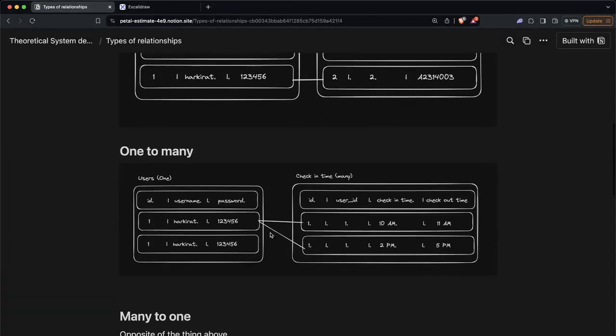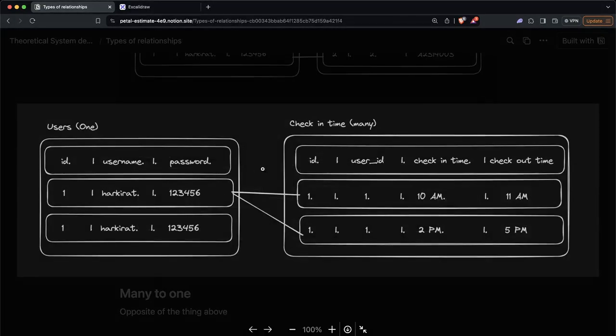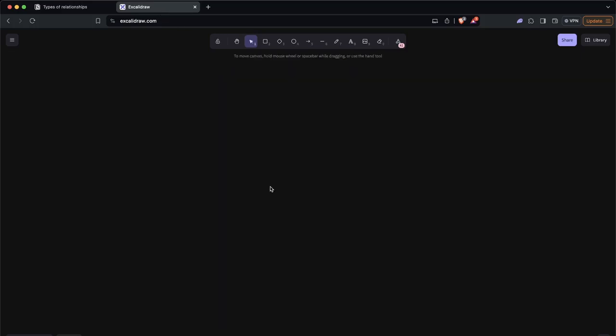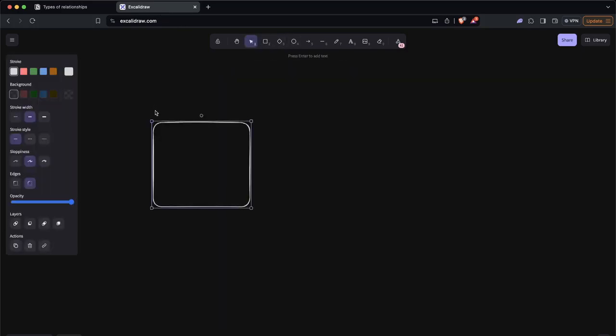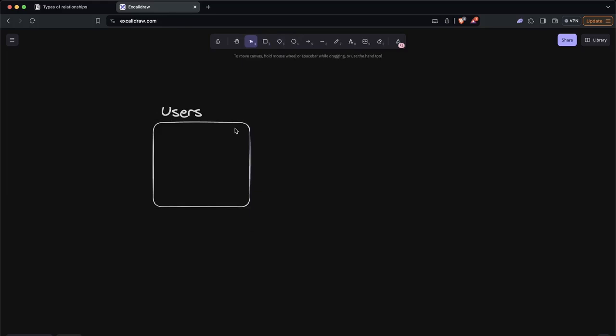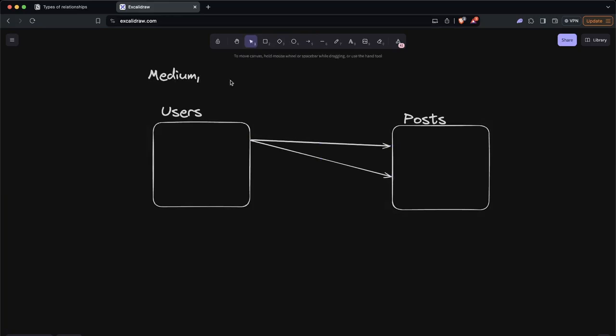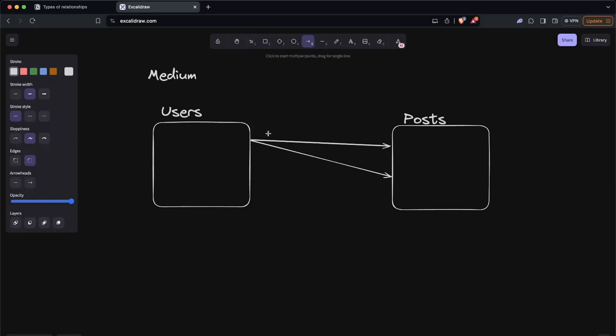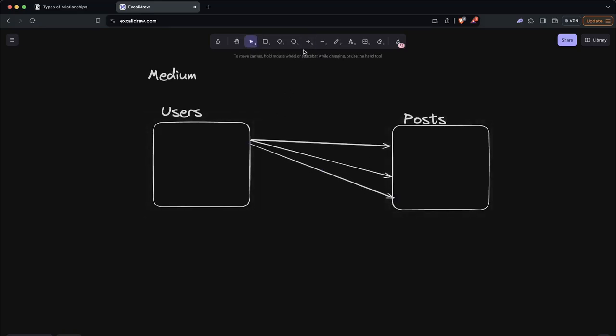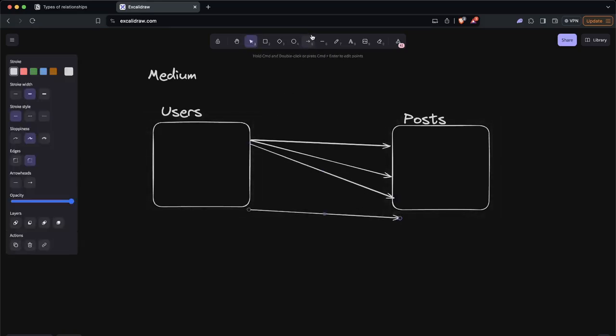What does one-to-many mean? Again, it should be pretty straightforward. This is probably a bad example. A better example is the posts table that we just discussed. This is the users table, and this is a posts table. And every user can have multiple posts. A user can have a blog post for a Medium-like application. Let's say you're creating something like Medium, which we have in the past. A single user can have multiple posts, 1, 2, 3, and then the second user can also have 2 posts, and so on and so forth.